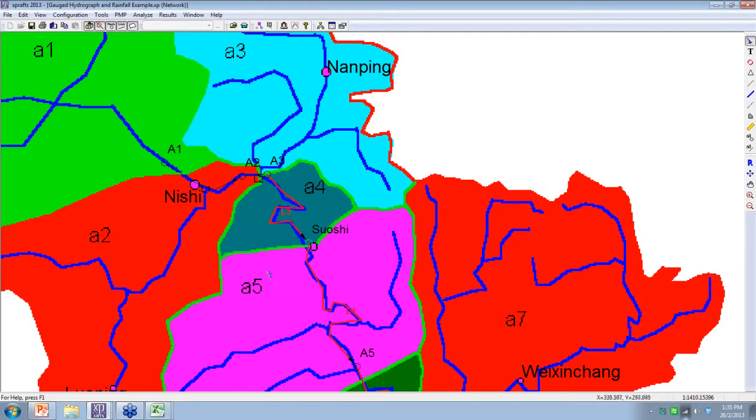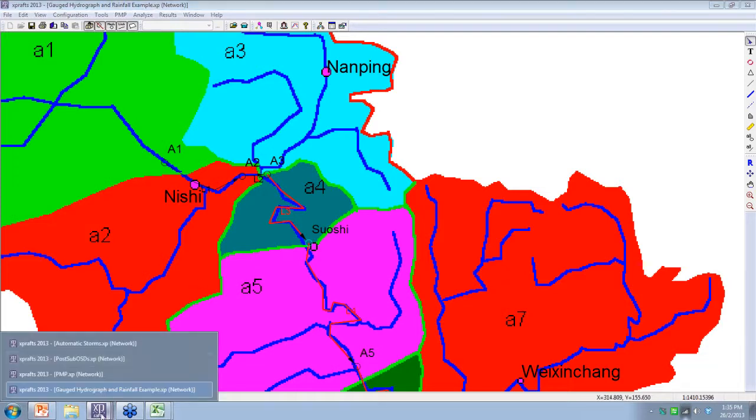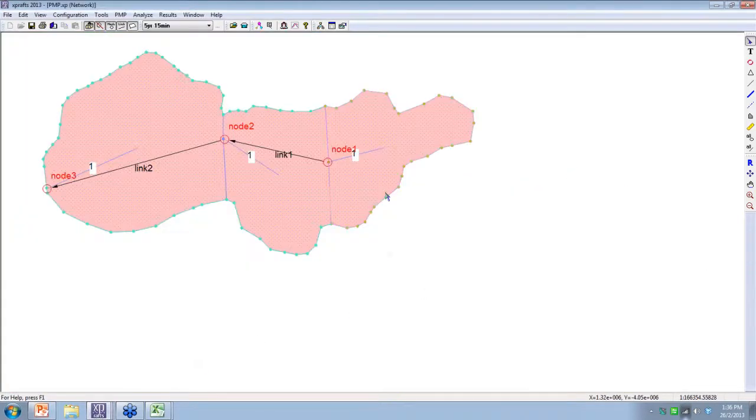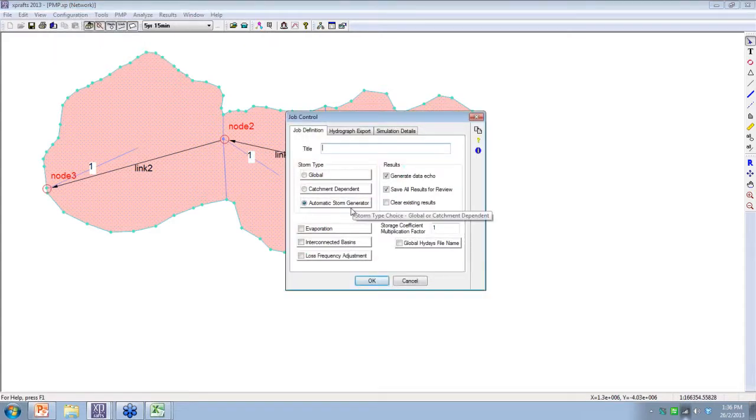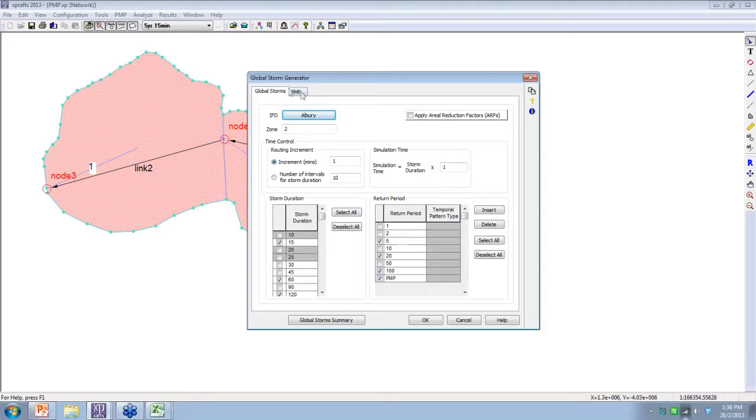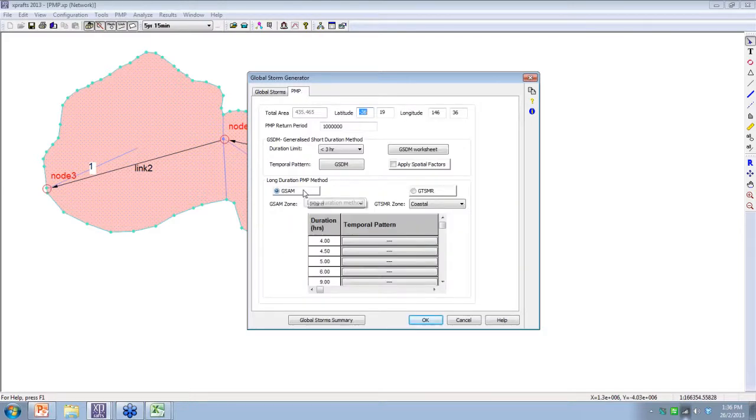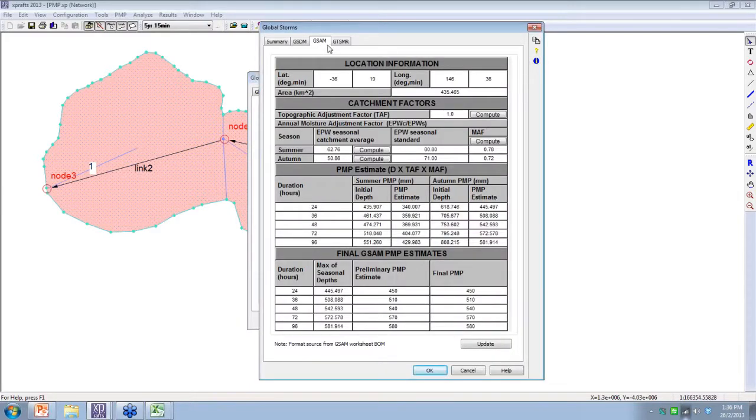So we can close that one and just have a look back at our PMP example. And again, just a reminder that once you install those grid options, if we go to the job control and the automatic storm generator and click on the PMP option, it's in the GSAM option here that we can use the compute to read the values from the grid if we've got those grids installed. So they are worth downloading.